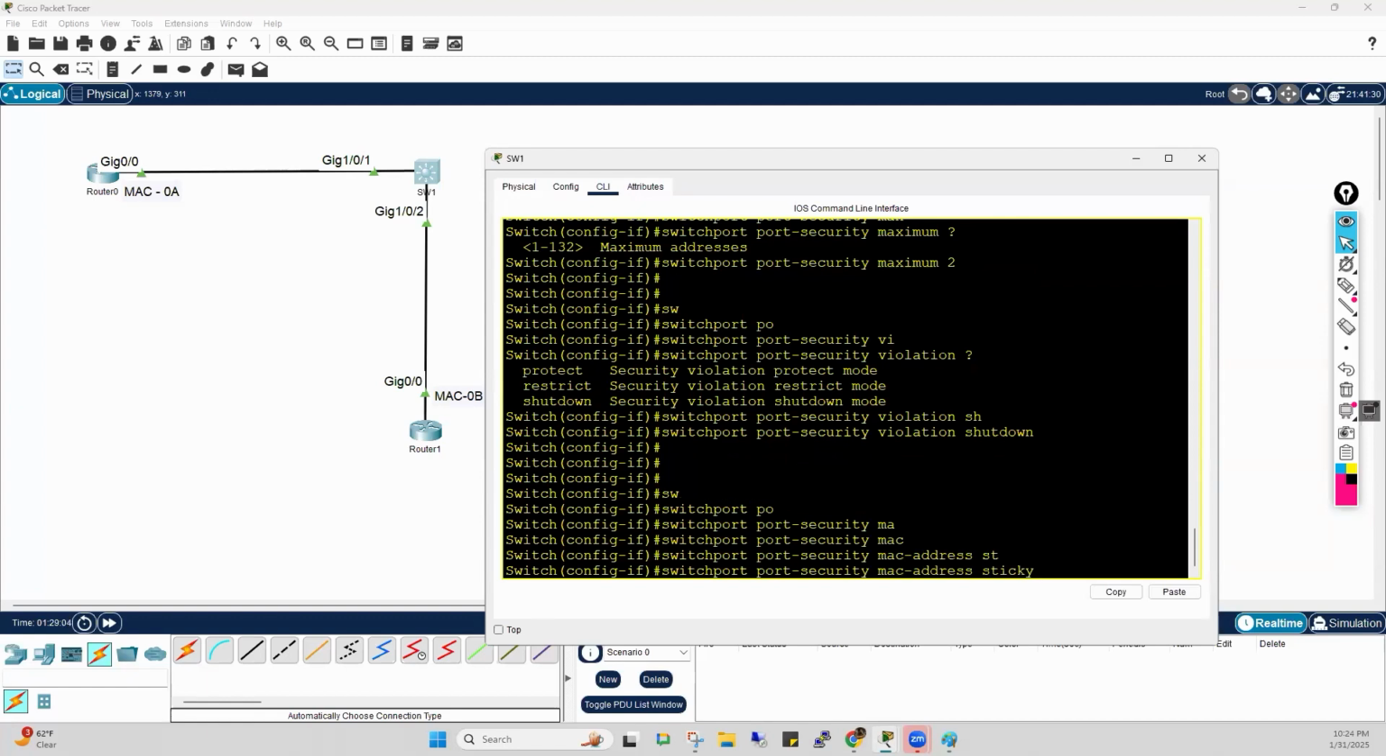Clear? What is the meaning of a sticky command? Yes, the switch dynamically learns the MAC address from incoming traffic and automatically saves it in which table? The secure MAC address table. Are you getting my point?